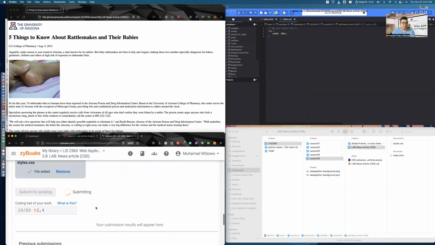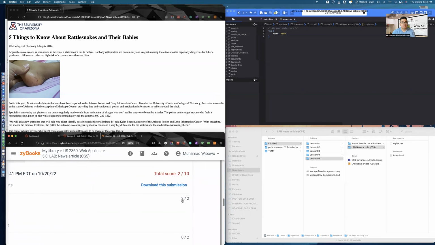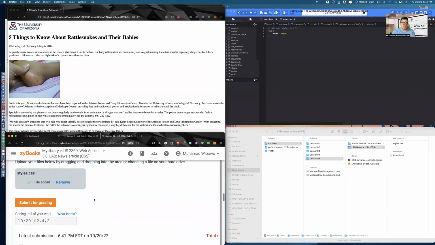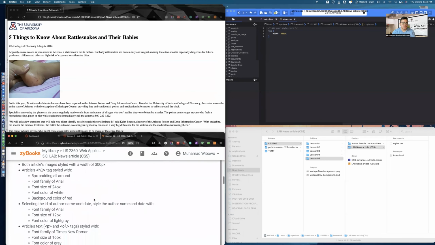Let's wait. So here we get the first instruction correct. We got 2 out of 2 for the first instruction, so in total we get 2 out of 10. So that's how you do the first instruction. And then we continue with the second instruction.